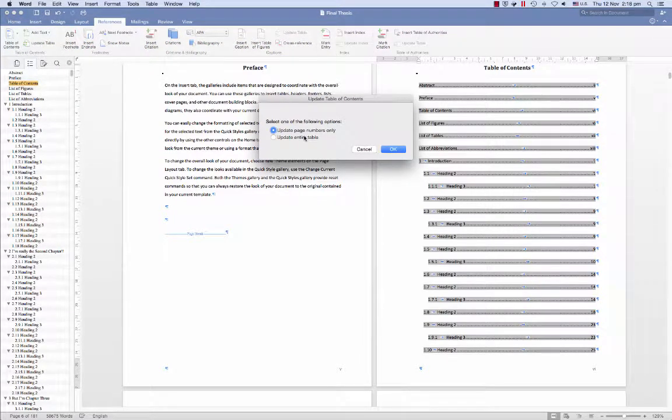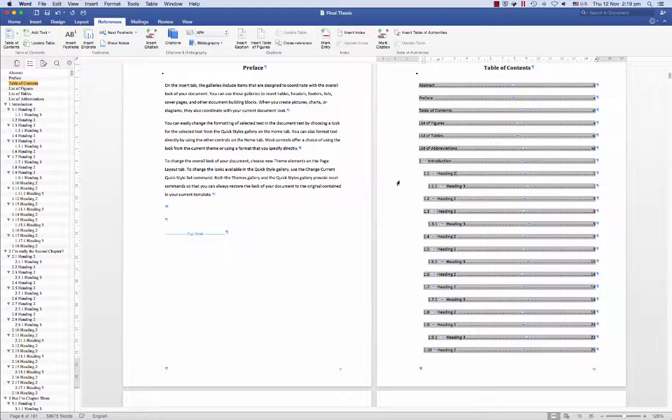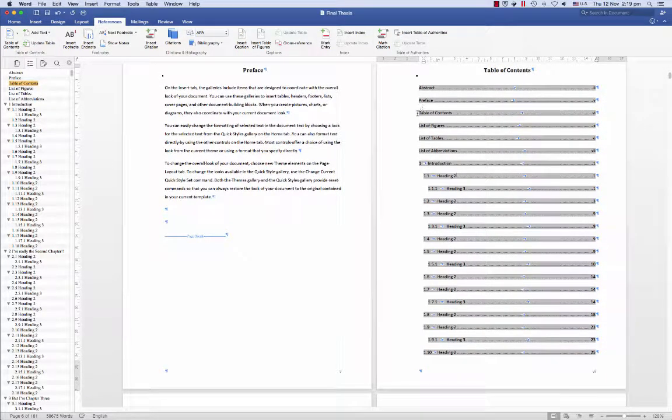Now, whenever you do this, it's a lot of work for your table of contents to update the entire table, so only select that if you need to change the text here. Otherwise, just updating the page numbers, click OK, and now I see all of these needed to be fixed. So actually, the table of contents is the very last thing you should put in.